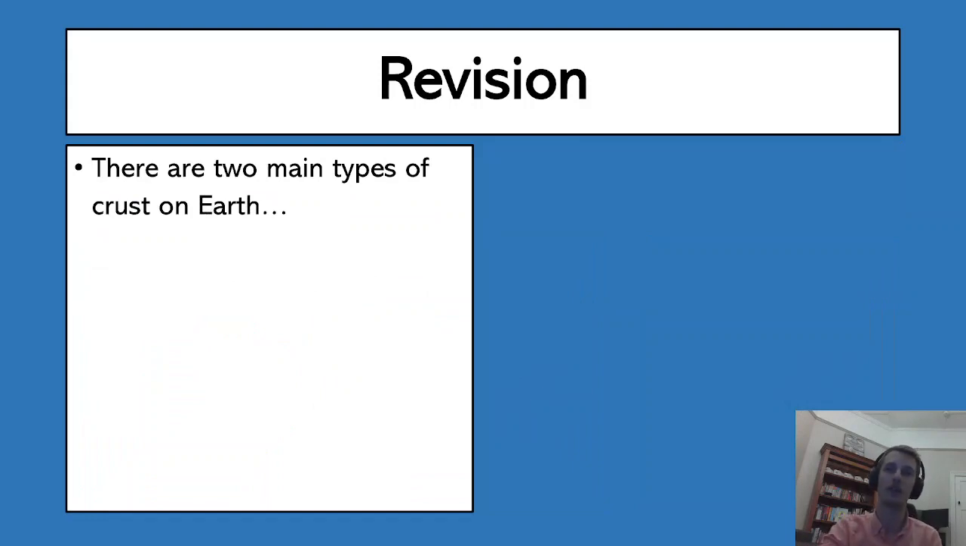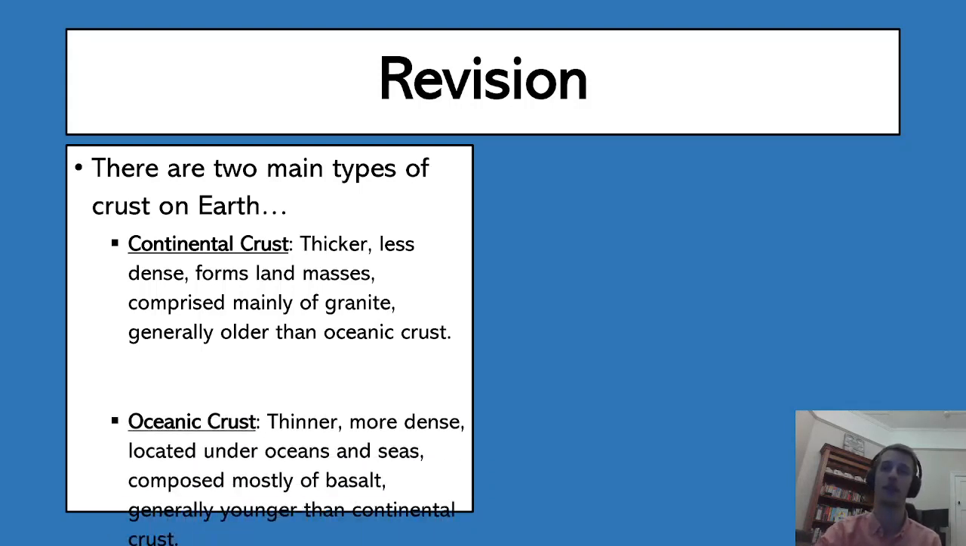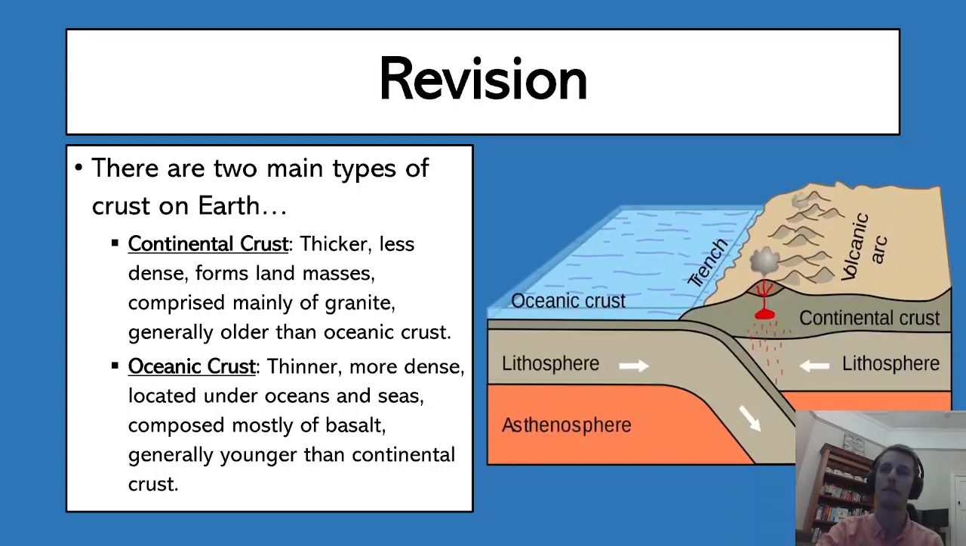Now, referring back to Tuesday last week as well, there's two main types of crust on Earth. So we've got our continental crust, that's where all of our continents and our countries and stuff are. That tends to be a lot thicker, but it's a lot less dense. It forms like most of our land masses. It's comprised mainly of granite, and it generally tends to be older than the oceanic crust. Then we've got our oceanic crust, which is thinner and more dense. It tends to be located under the oceans and the seas, and it's composed mostly of basalt, which is another type of rock, and it's generally younger than the continental crust, and we'll cover that a little bit later. And as you can see in the image on the right-hand side, you can see the oceanic crust on the left, which is quite a thin dark brown layer, as opposed to the continental crust, which is a lot thicker.